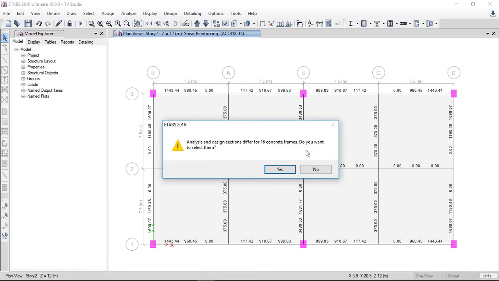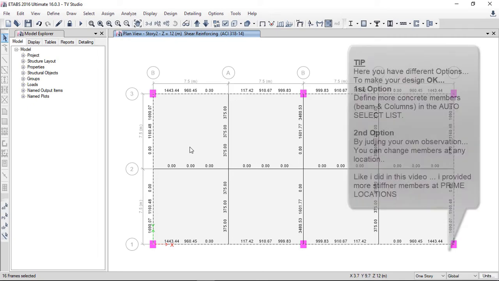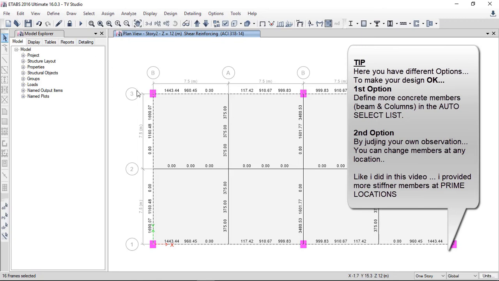Do you want to select them? Yes. So here are the members which are different. Analysis section are different and design section are different. So for that purpose we have to make some changes. So I am going to make some changes, like I am applying here. Let's check what are the members here.